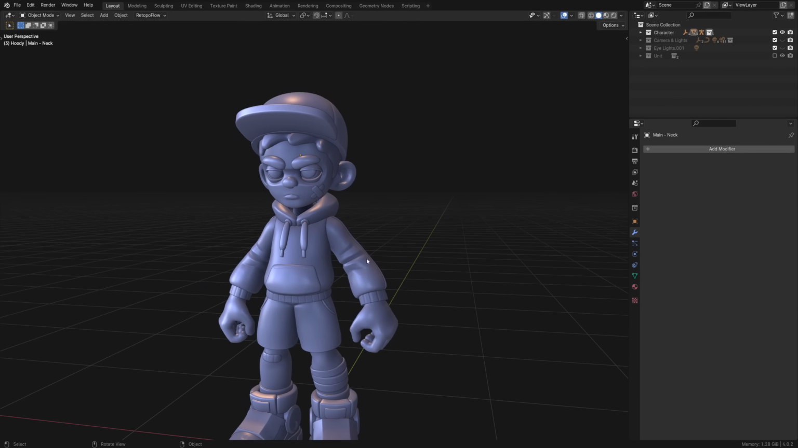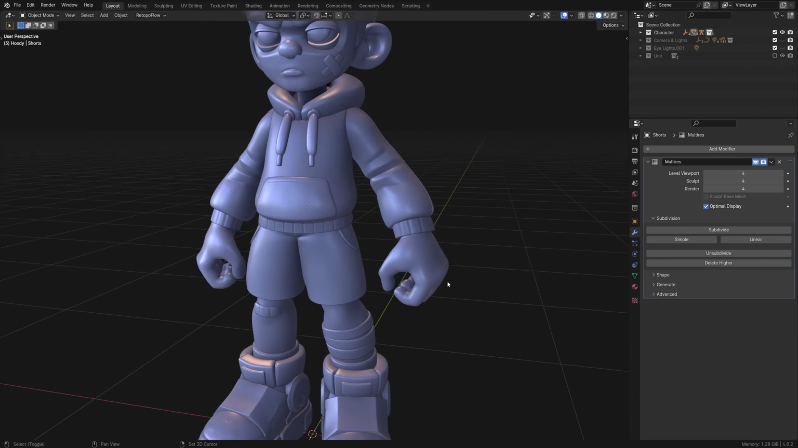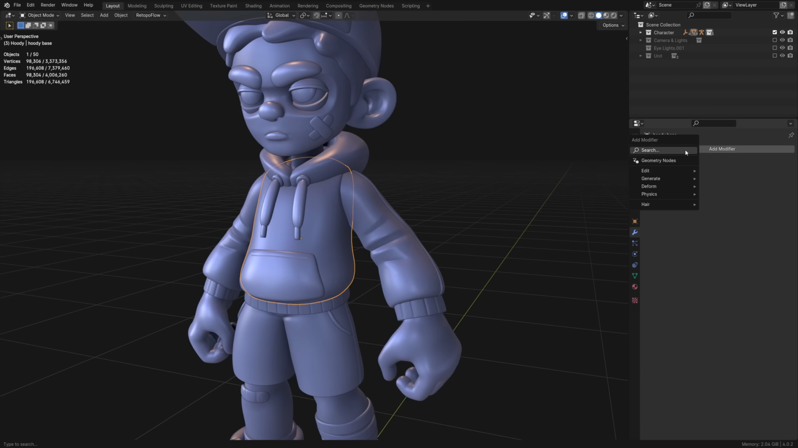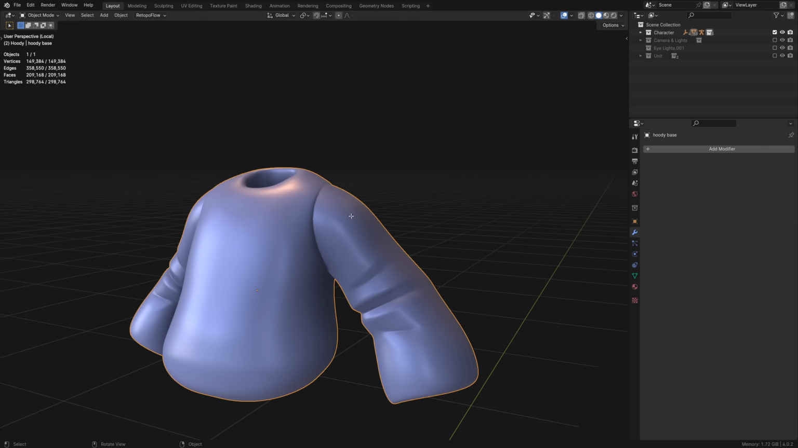Problem number two is that I have lots of separate objects overlapping, and although it's not always necessary these days, it's good practice to go through and fix this. In this case, I'm going to be using Blender's Boolean modifier to union all of these objects together until I have one solid piece.